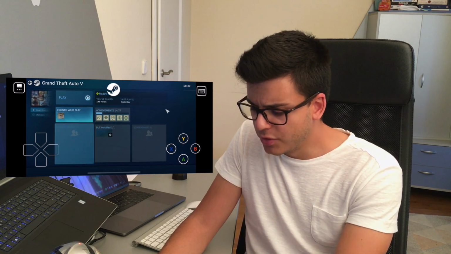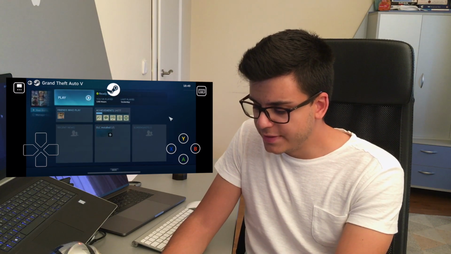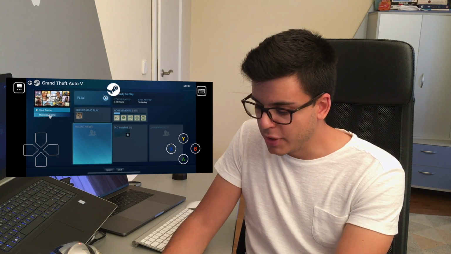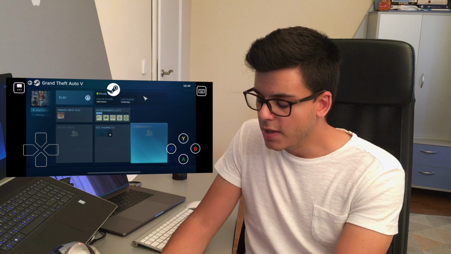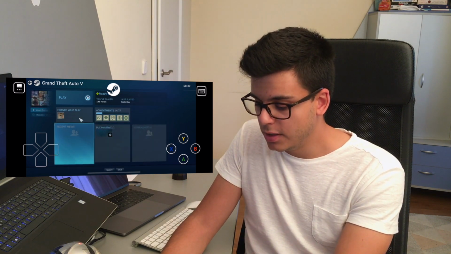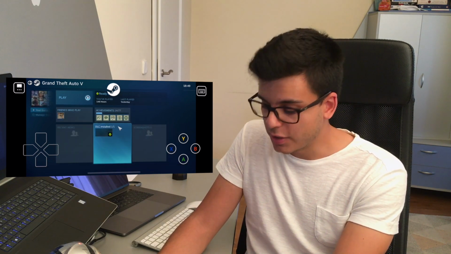But you can see from the cursor and the movements that I do here through the Steam Big Picture menu that it's really fluid and it works just fine if you have a decent router and if you have a 5 GHz connection to your router.